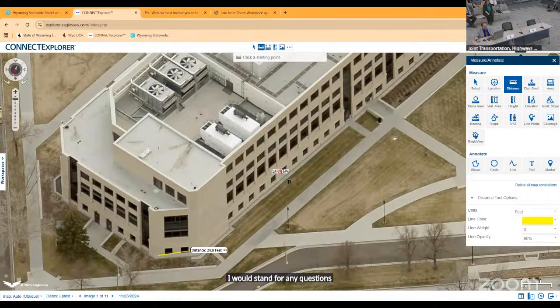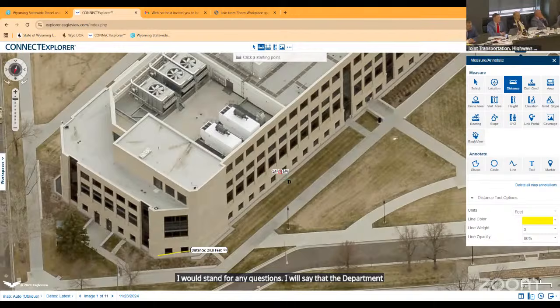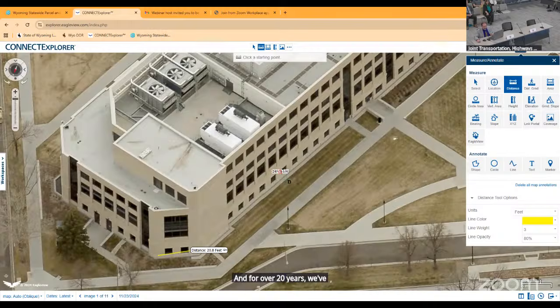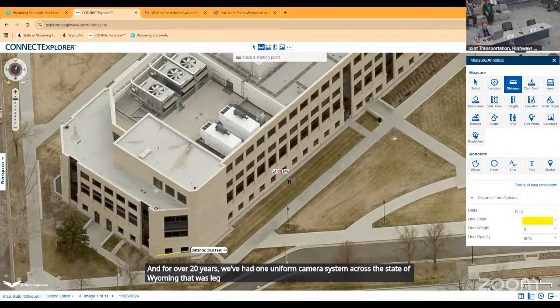I will say that the Department of Revenue, we talk about collaboration and getting everyone on the same page. The Department of Revenue has a business plan on the CAMA system. And for over 20 years, we've had one uniform CAMA system across the state of Wyoming that was legislatively prescribed.